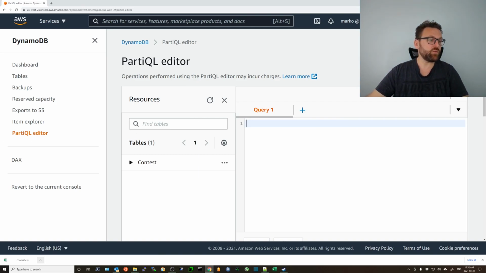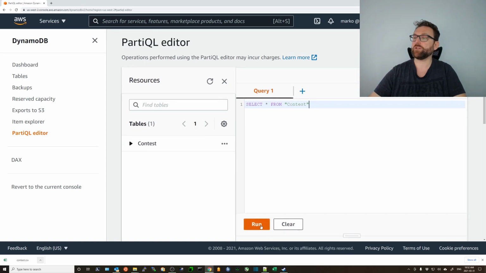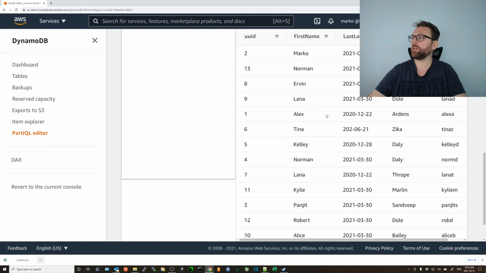So essentially, what you can do now is query the table. Let's do a very simple select query. Select star from contest. This is my table. We'll try to type contest correctly. Let's do a select star from contest first and see what it returns. This should return all the values here.